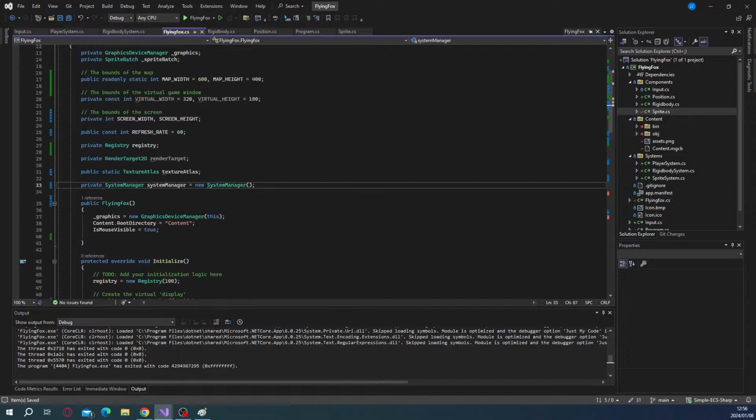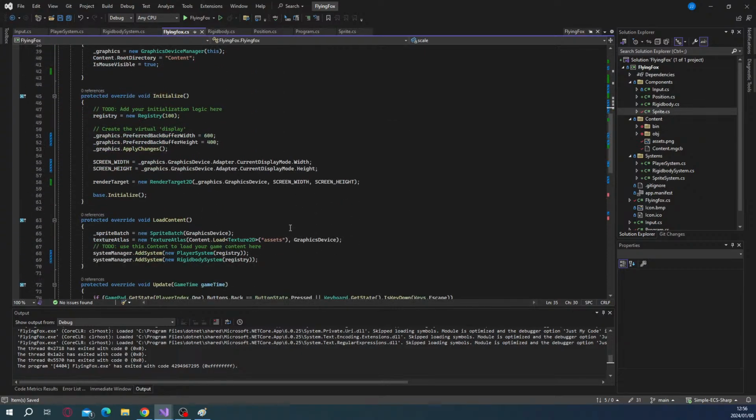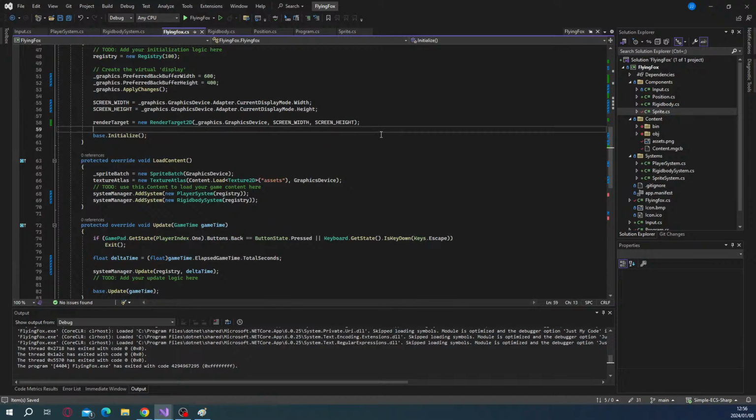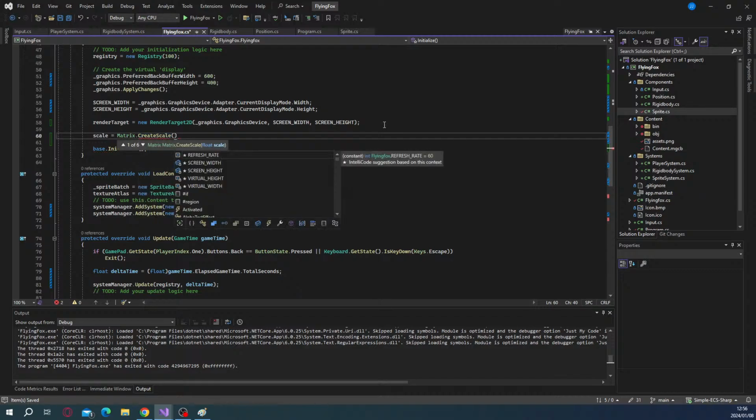Now we want a scale. So this will be private matrix scale. But to create the scale, we will go into here, and people will initialize it. So this will be scale equal to matrix dot create scale, float.